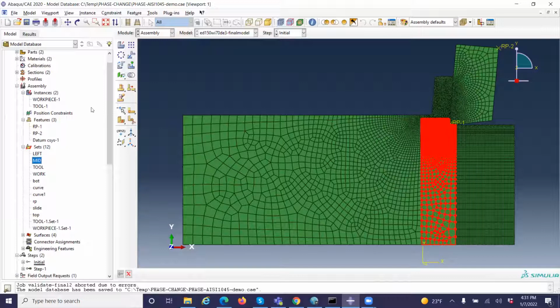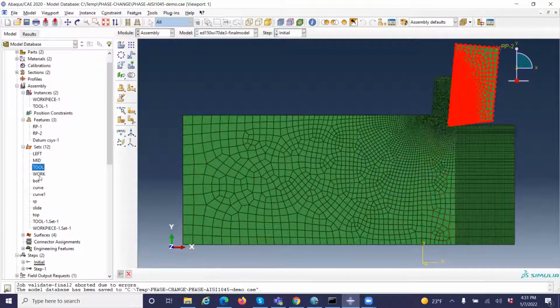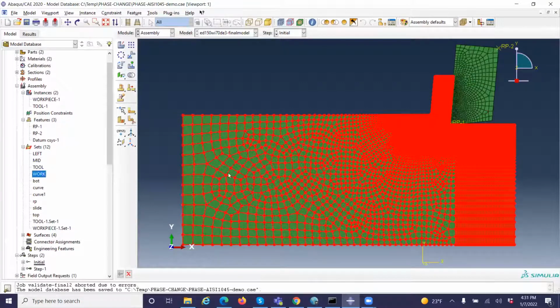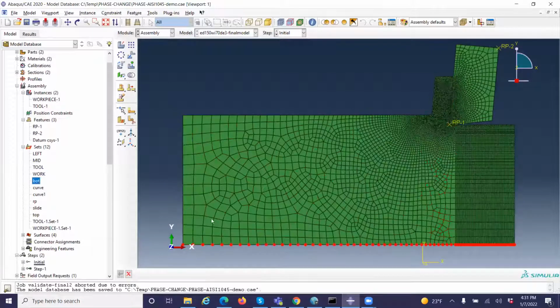And so here's a tool, and here's a workpiece. Here's the bottom. So this is a curve, the curve on the tool tip. So curve 1 is the curve on the workpiece. So RP.